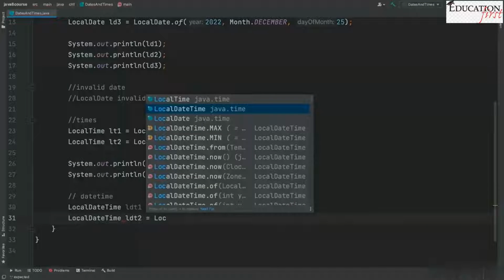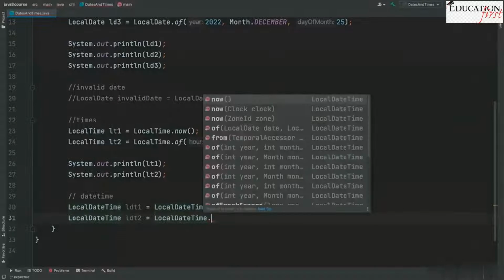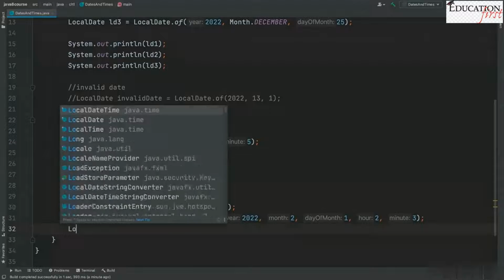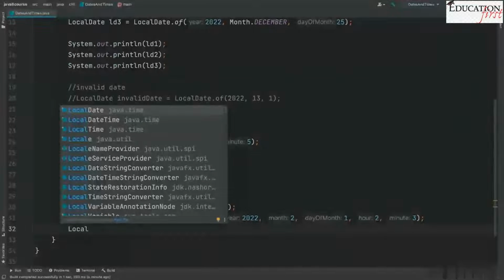Local date time of. And then we start with the year, then we specify the month and the day, and then we need to specify the time. So let's just go ahead and go for 2:03. So this is one way to do it. Again, we could also be entering seconds and nanoseconds, but I don't want to be so specific.